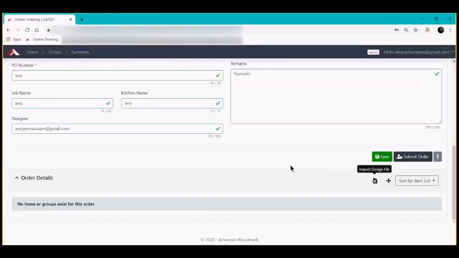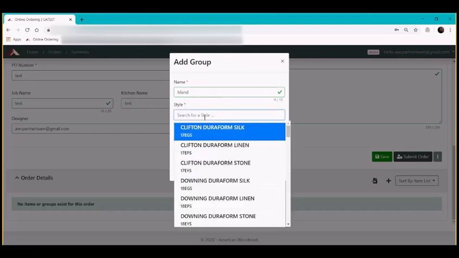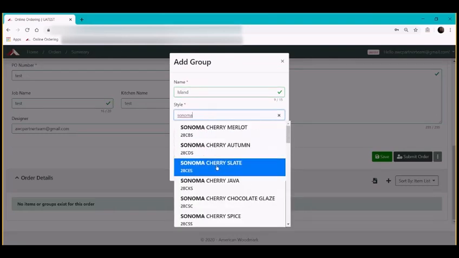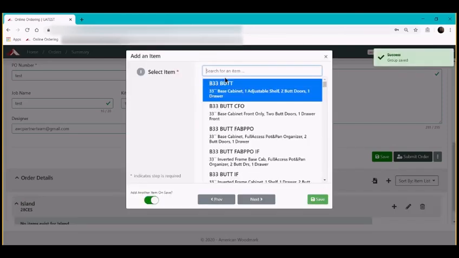To get your order started, click the plus sign. Name your group. Click Save. In this screen, you'll be able to add your items. I'll add a base cabinet, a toe kick, and a wall cabinet.